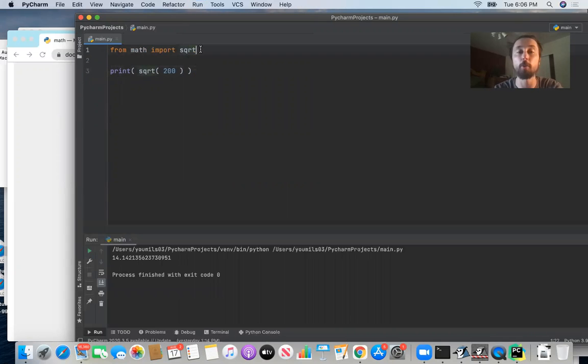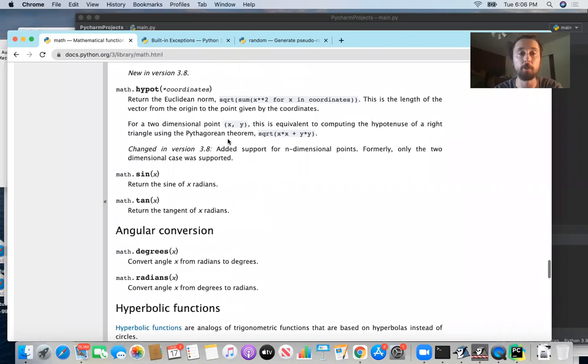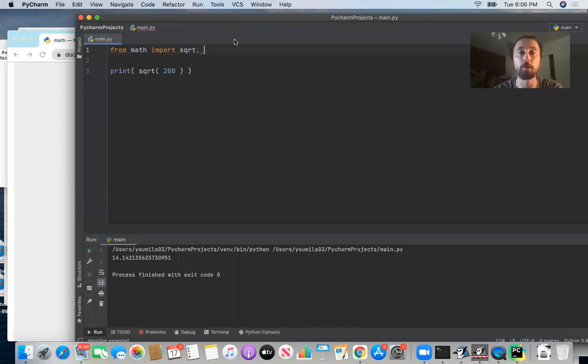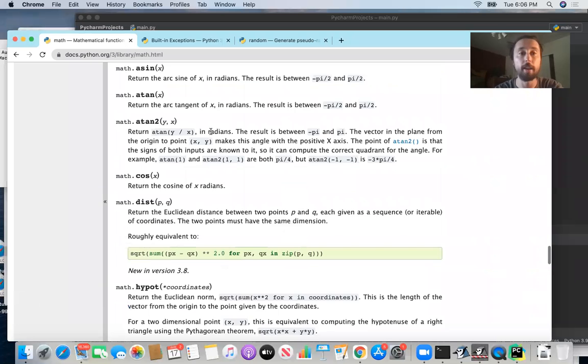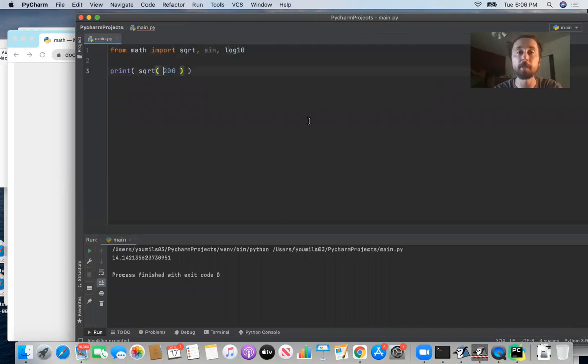And you could go ahead and import more than one function if you'd like. So what if you don't just want to use the square root function, but you also want to compute the sine of a number? You could say import sqrt and sin, and then I want one more. I also want the log base 10 of a number. So we're going to say log10.